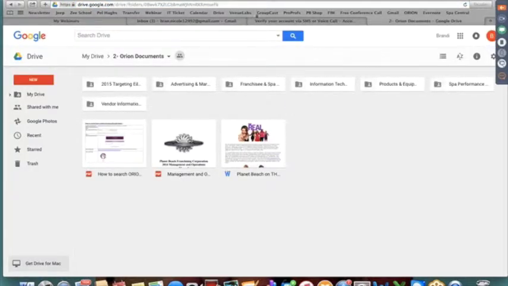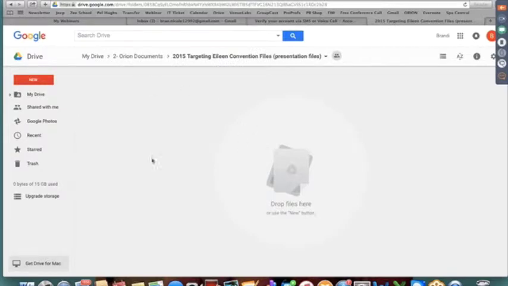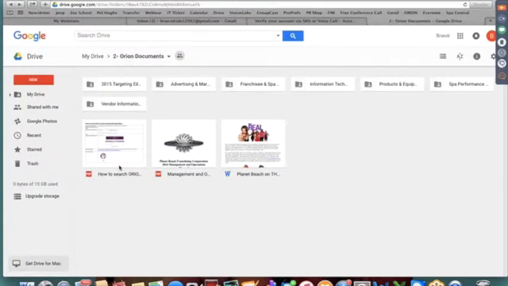Now, with Orion Documents, sometimes it takes a couple of minutes to download all the files because we have thousands and thousands of files stored here. Like just now, I clicked my Eileen targeting convention files and nothing popped up here. That's because it hasn't downloaded to my files yet. So it could take up to 20-30 minutes to download.